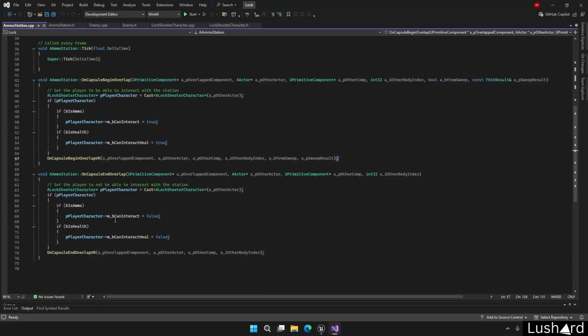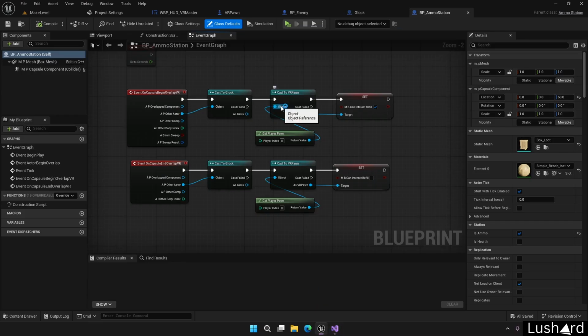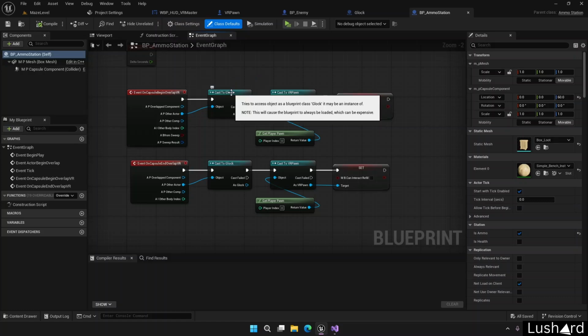So let's check out the same thing for end overlap. Let's check out the blueprints. In my case, the way I implemented it, the on capsule begin overlap actually checks if it's the gun that is overlapping, and not the VR pawn directly.